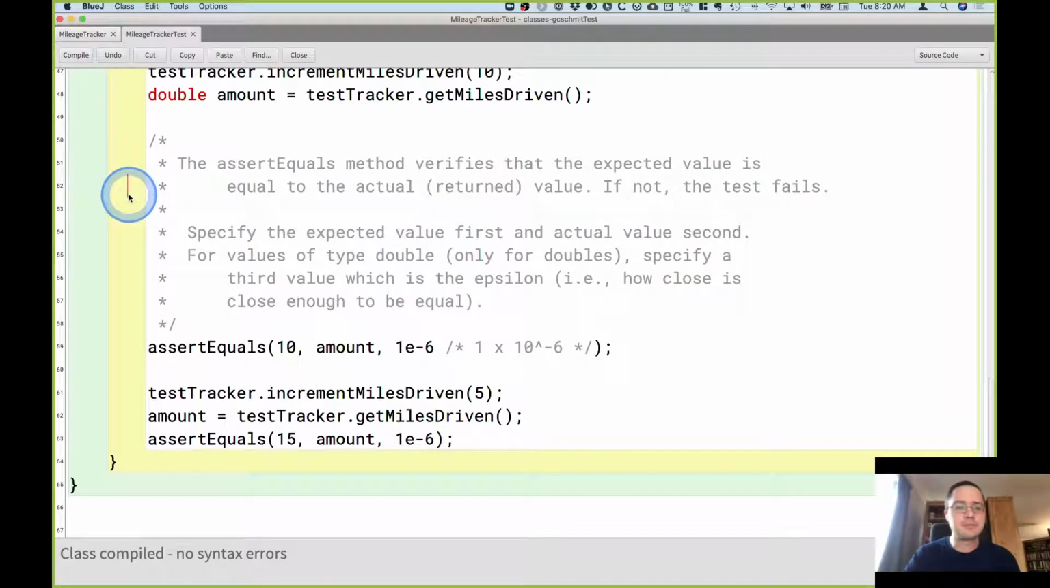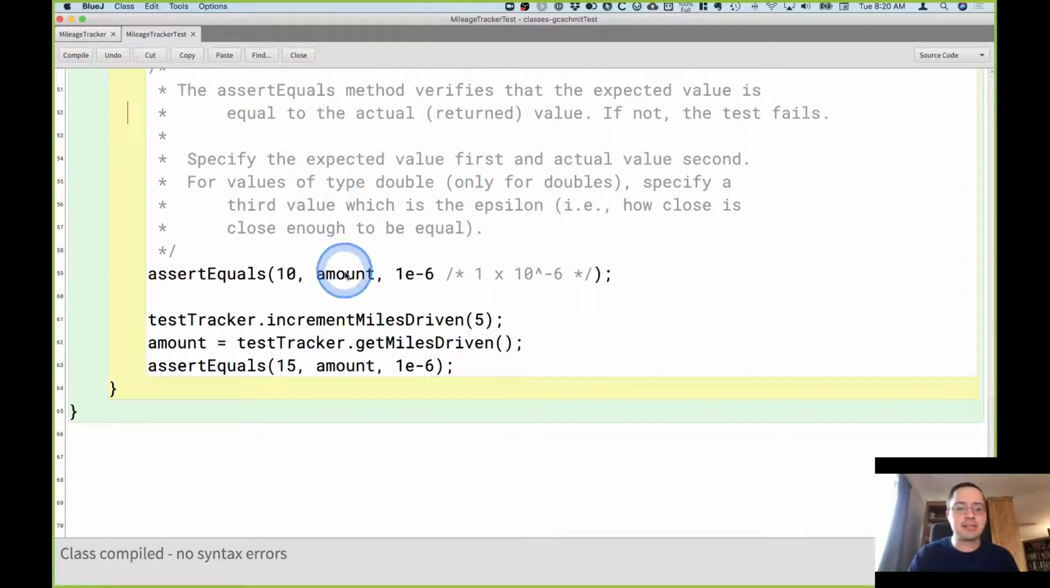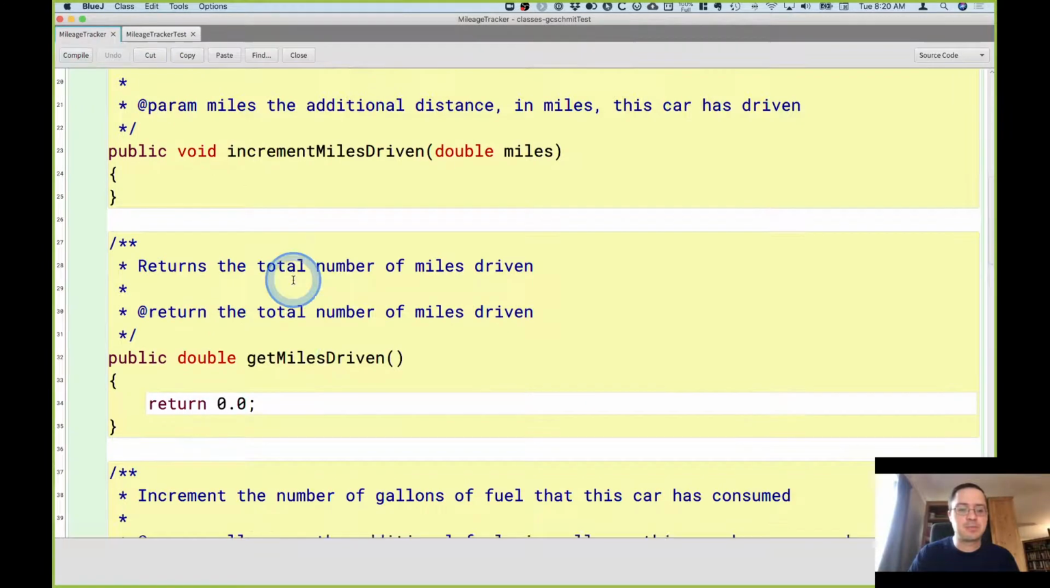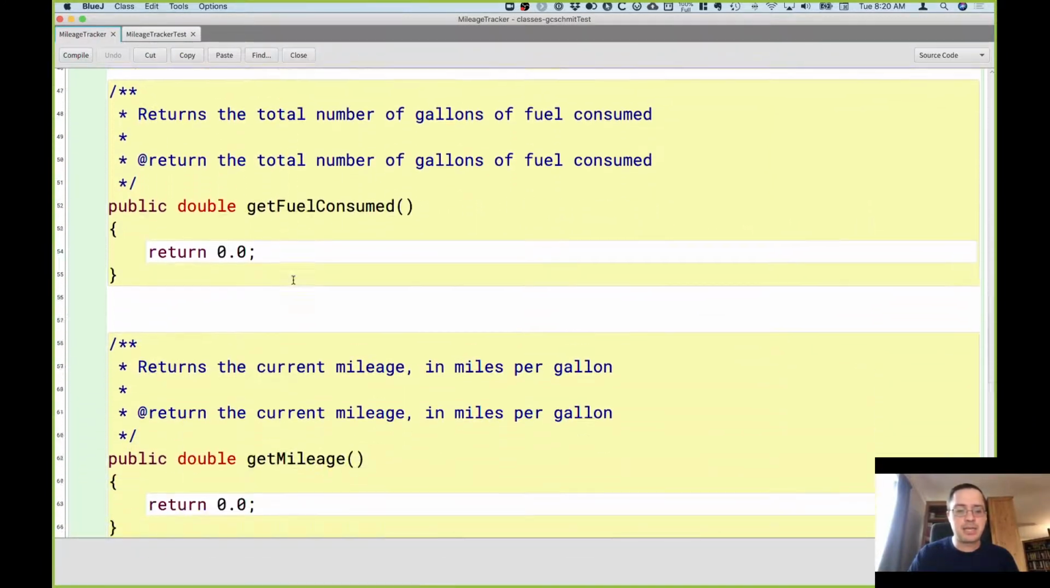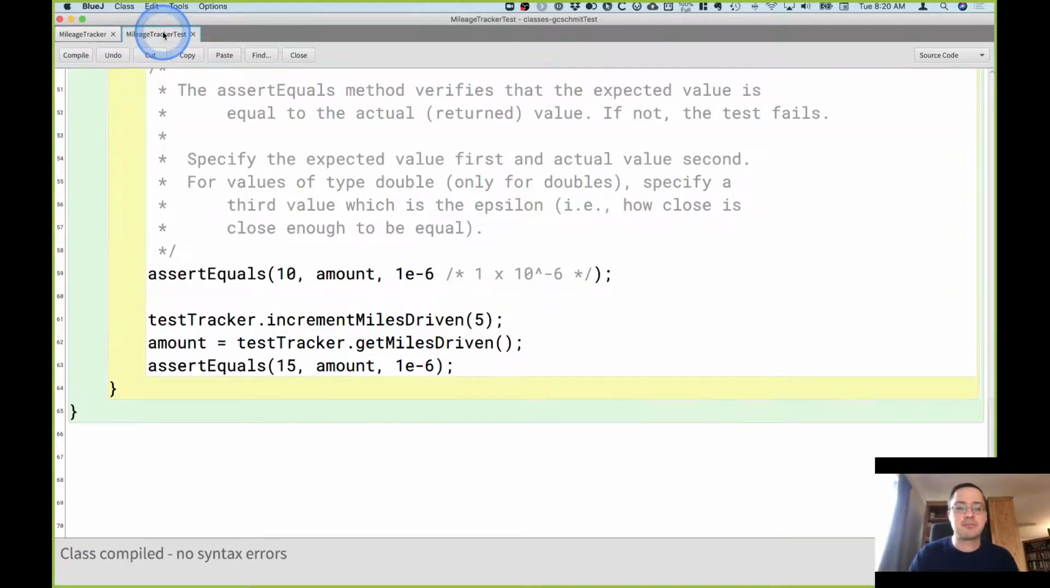So we're going to skip over fuel consumed because it's pretty much just like this one. And I'll share some code with you later for completeness if you want it. But let's test get mileage. So one of the methods that was provided for you, but we haven't implemented yet, is the get mileage method. This is the one that actually calculates miles per gallon. So that would be a pretty useful test.